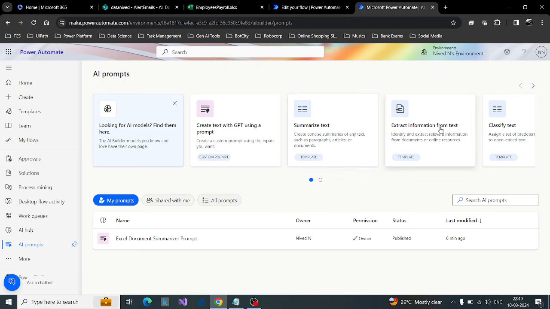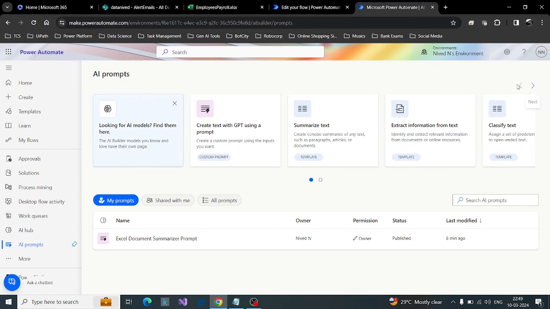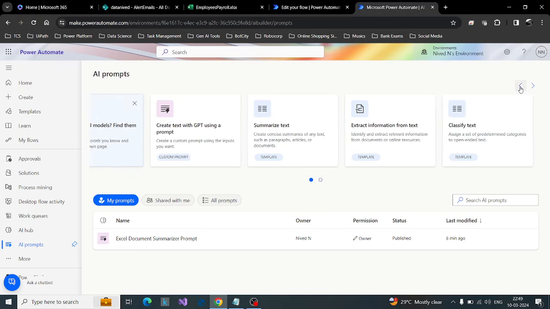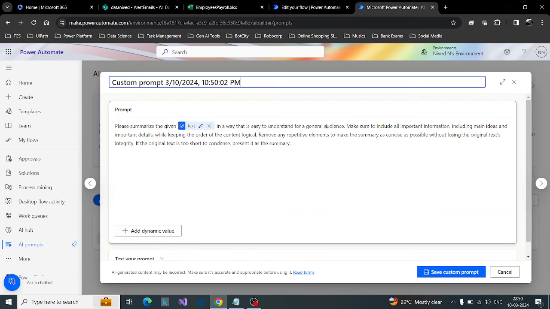For extracting information from text, we can use this template if we want. Similarly, we can find different prompts for different requirements. If none of these satisfies our use case, we can create our own custom prompt using this option. But here our requirement is to summarize the text, so a template is already there and I can utilize that. Just click on summarize text.